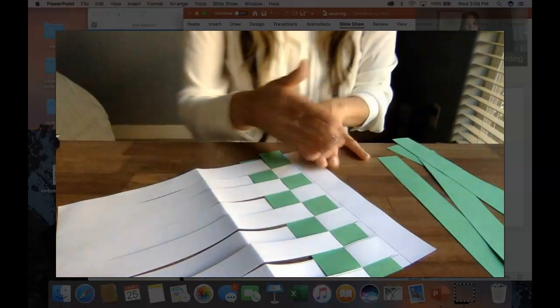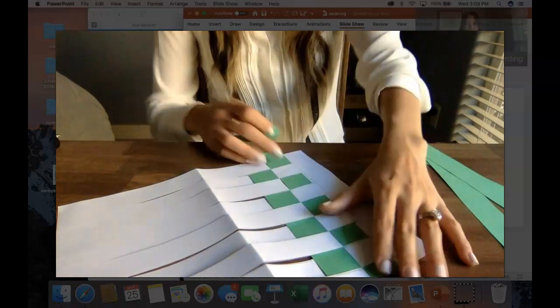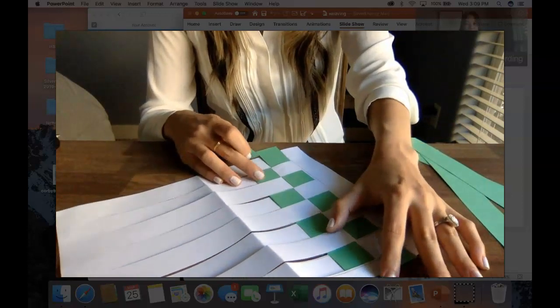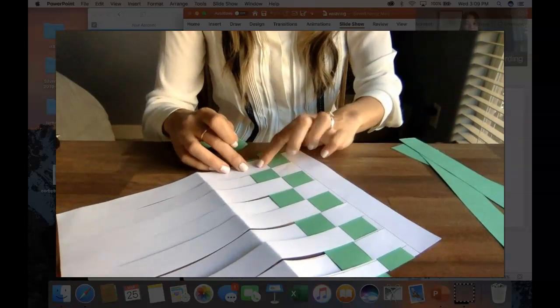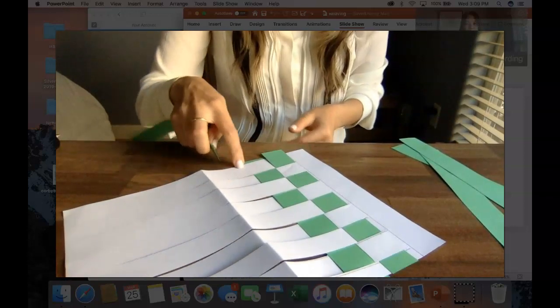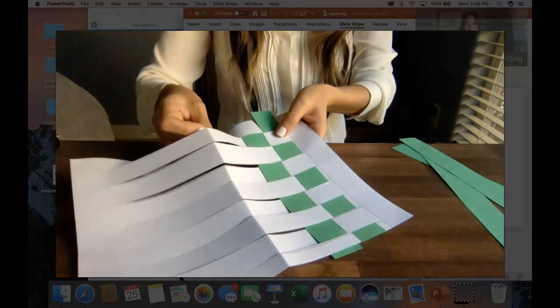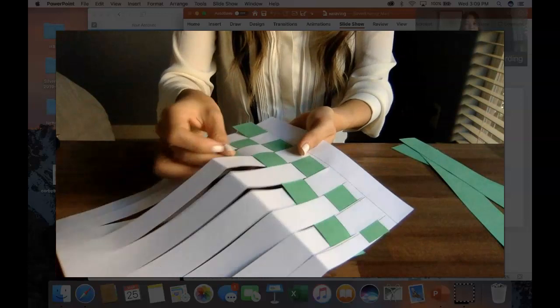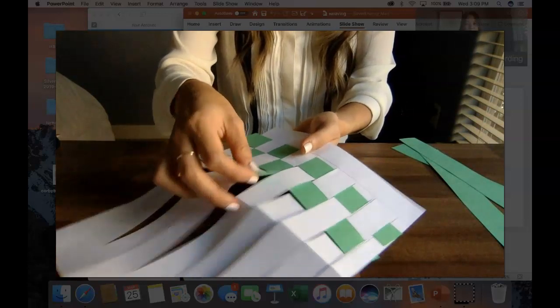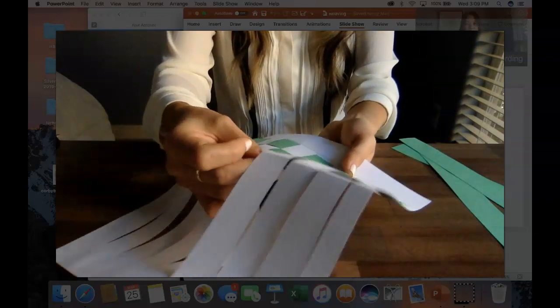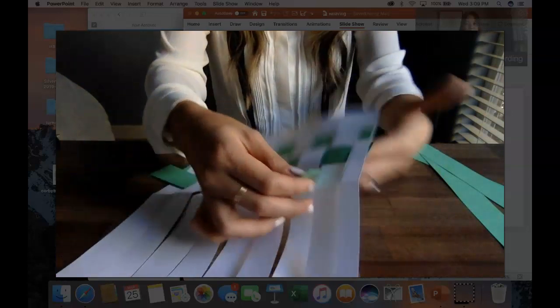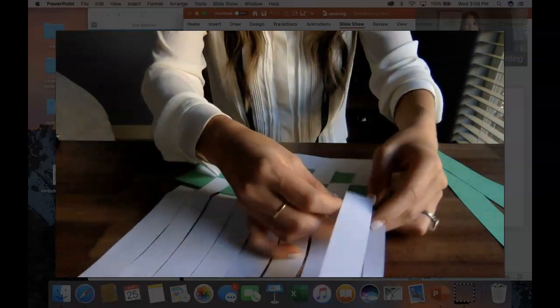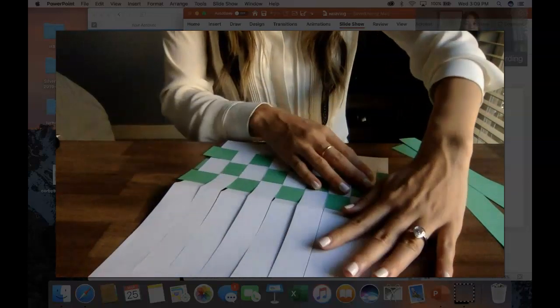And then again, push it all the way over. Now I'm going to do another one, and it has to be the opposite of the next door neighbor. So now I'm going to go over, under. And it should start to look like a checkerboard.